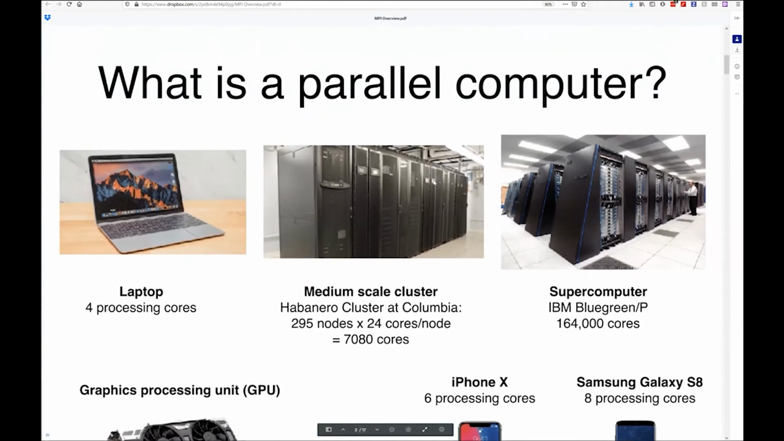Okay, so what is a parallel computer? Almost all modern laptops are actually parallel computers now. Even a low-key laptop will have 4 cores or 6 cores or 8 cores or whatever it is. When we talk about supercomputers, we don't really mean 4 cores. We don't even mean a few thousand cores. We typically mean hundreds of thousands of cores.